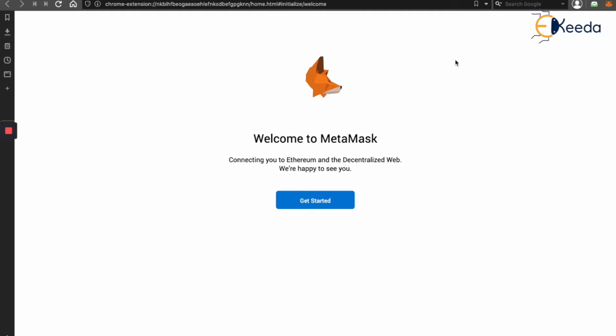So as you can see here, it has taken me to a new page. It has a nice animation as well like this. Also on the tab bar, you will also get this extension of MetaMask. So you can use MetaMask either as a separate page or you can use the extension here, right?